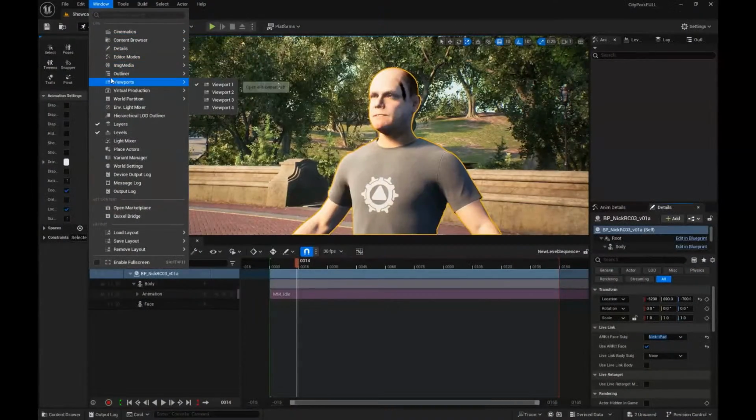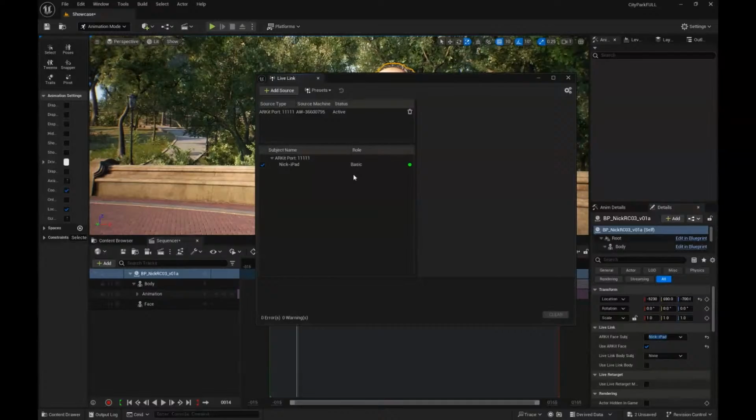You can have multiple iPhones, and they're all going to show up by name, right? So if I go into Window, Virtual Production, Live Link, this would be a list of all of my data sources. Right now I just have my iPad, but if I were to activate a second device on the same network, that would show up here. And so I could have each individual person driving a different MetaHuman.